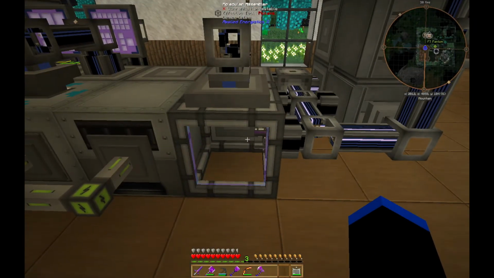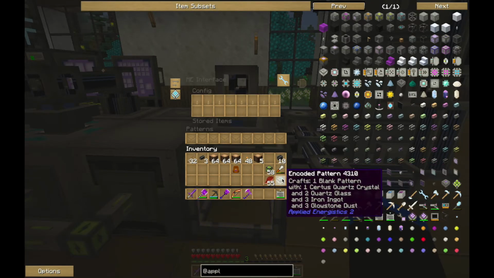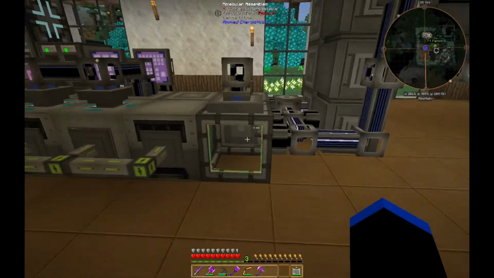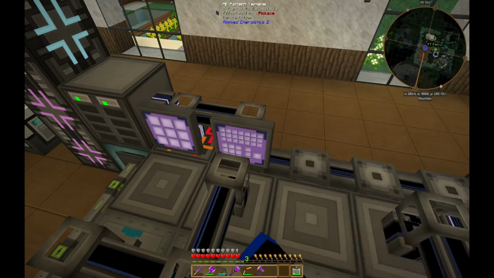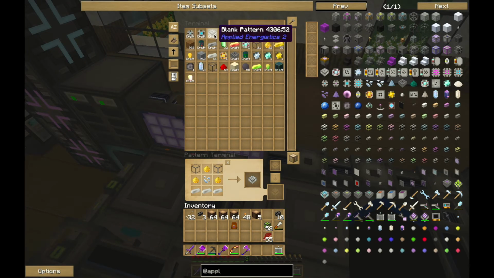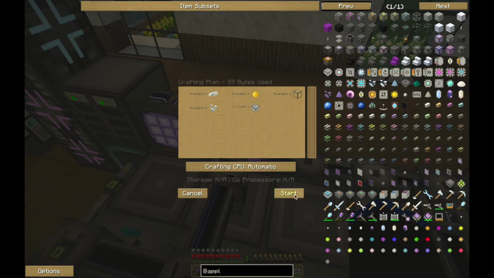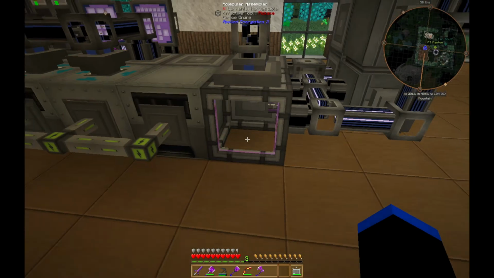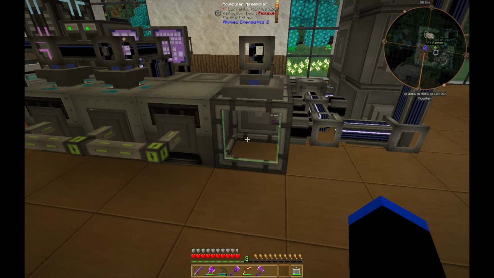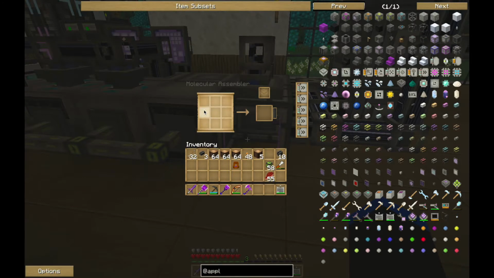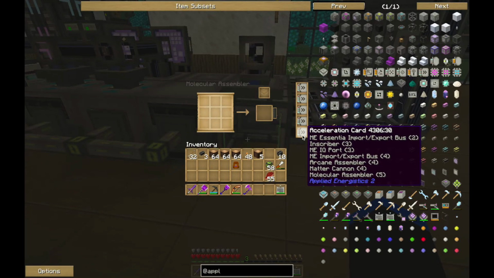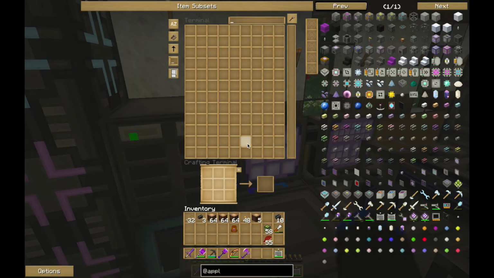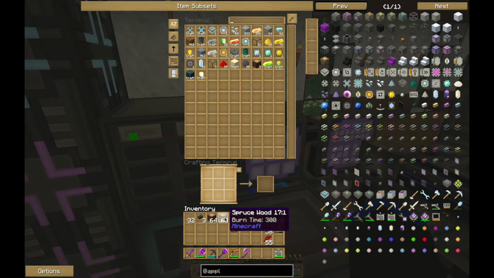So where that's going to go is I'll just shove it in here. It has to go into an ME interface of some sort. But there you go. So now what'll happen is if I want to make another pattern, you see, next, tells me what I need, start, and then boom. Now it went really fast, but what it'll do is it'll assemble everything in here, in this particular place. Hence why I have the accelerator cards. The more acceleration you put, the faster it'll put that stuff in there. So, let's go shove this wood in here.